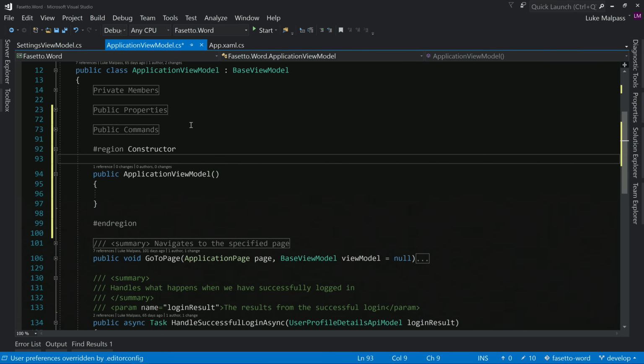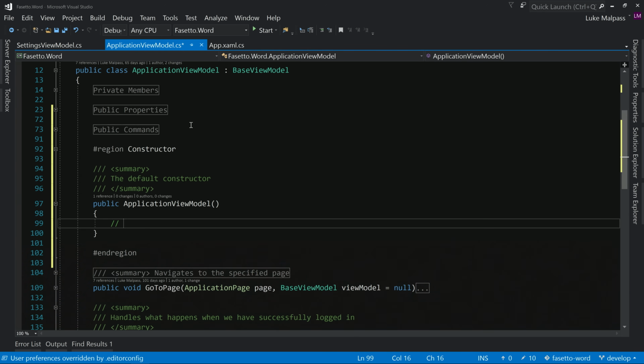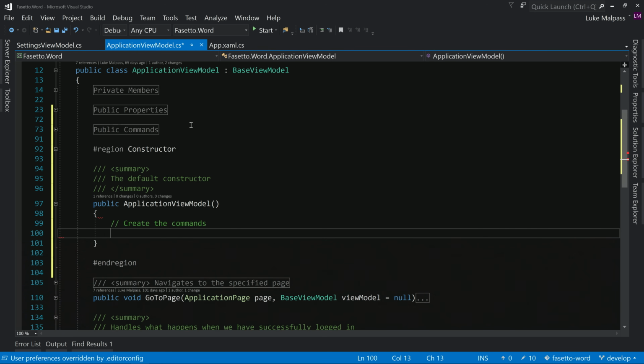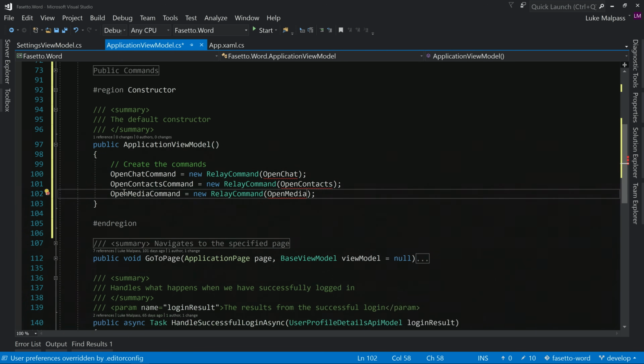And then in here we will create the commands, and the open chat command equals new relay command, and then the action will be open chat. And we'll do the same for the other two. So we have open contacts, open media. And these don't exist yet, we'll have to make them. So open contacts, open media, open chat are the three we want to make.